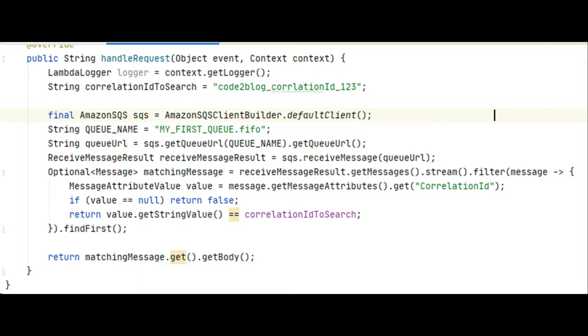Here is the Java code that I use to read messages off the queue. I am looking for a specific correlation ID. Only the body from that message will be returned as a result.